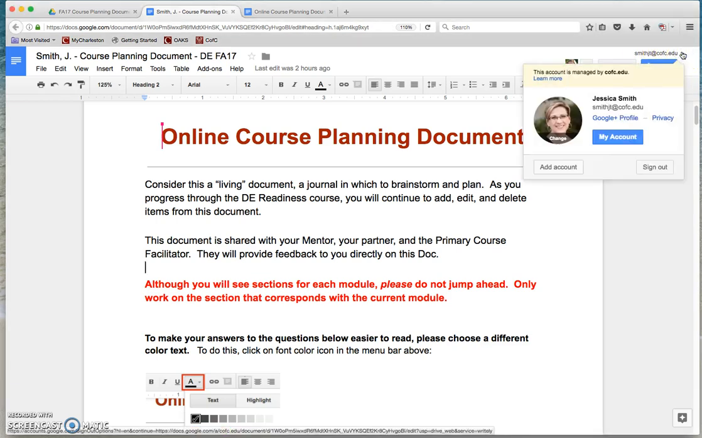When you click on your email address, you should see that listed under your name, as well as the notation that this account is managed by cfc.edu. If you do not see your CFC email address, you should sign out and log back in with your College of Charleston credentials. If you have not yet activated your College of Charleston Google Apps account, please do so immediately. Refer to the tutorial that will walk you through those steps.